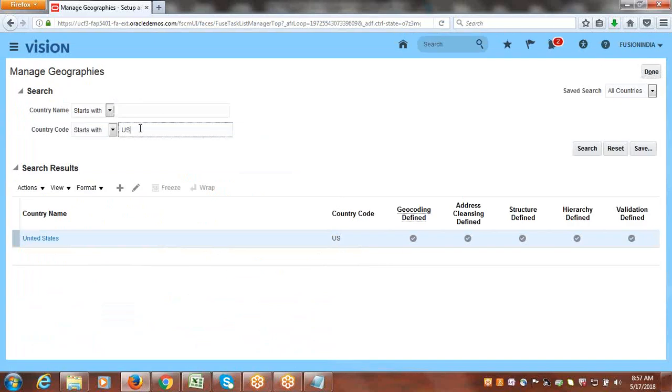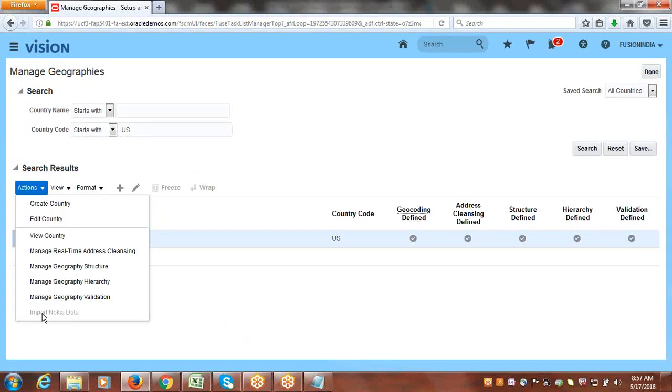First you have to search for the country, go to Actions, and click on Import Nokia Data, where we can find the import data within the instance. We cannot go and see where exactly it is, but it is there in the instance. Once you submit this, it will trigger the process and load the data for the selected country. Once loaded, the system will mark the tick mark as defined, again hierarchy defined and validation defined.